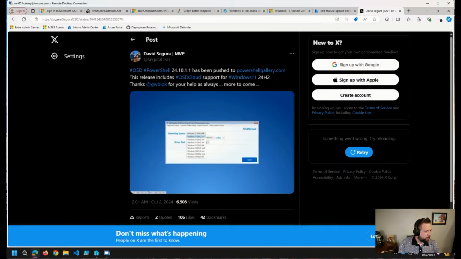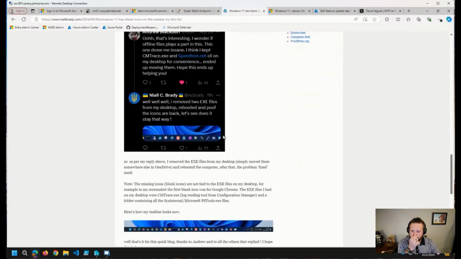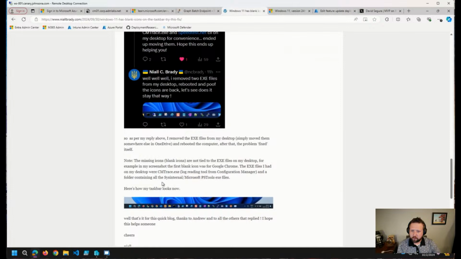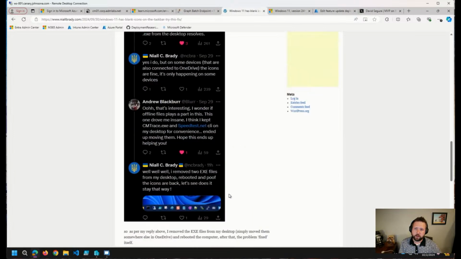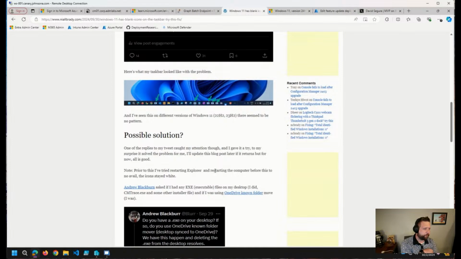Yeah, I see a comment here from Gary. Strange that an exe on the desktop causes that shortcut icon issue. I agree. That's a strange thing. Nothing I would have ever thought of, but it's very interesting. So I think in Niall's case, he had CM trace in a folder containing the Sysinternals executable files. So I'm going to give that a try myself, see if that fixes it the next time I have that issue. Currently, it doesn't look like I do, but such a strange problem. And yeah, Gary, if we get support for 7-zip extraction in WinPE, that would be pretty great too.